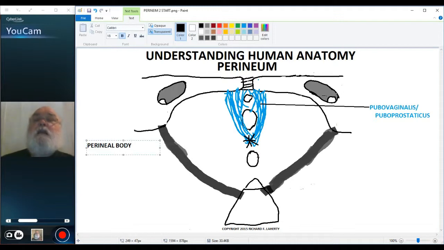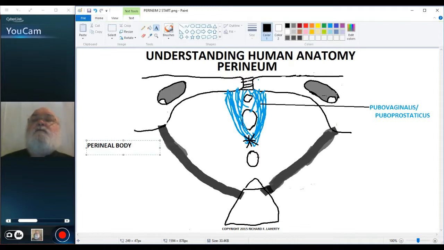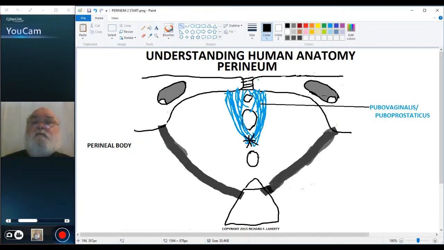And the perineal body is the central tendon of the pelvic diaphragm. So the muscles that form the diaphragm will all have fibers coming into the perineal body, and this is a central area that must be protected, because if this is damaged, it will essentially destroy the integrity of the pelvic diaphragm.